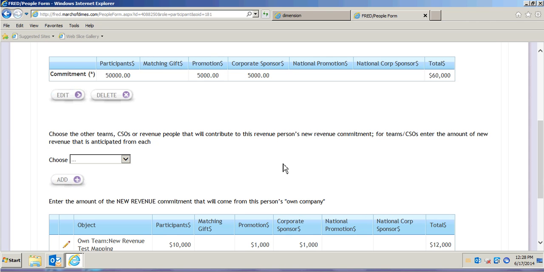John's going to need to add more either revenue leaders or teams that will assist him in achieving his new revenue goal. As you can see, since he's at $12,000 from his company, still with a total revenue commitment of $60,000. This is just why making sure that all the ingredients are ready in Fred before you start mapping totally back to your chair. So let's take a look.